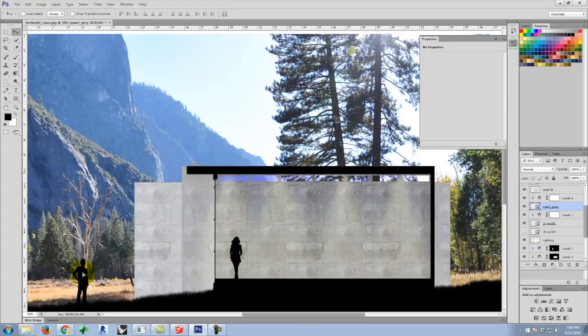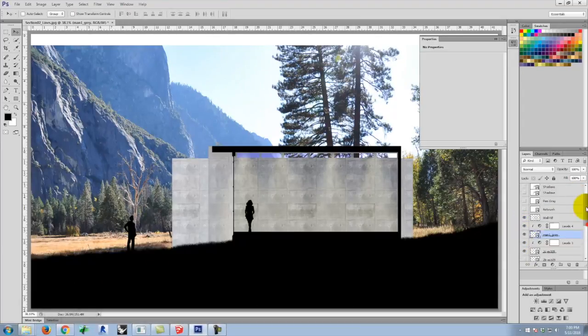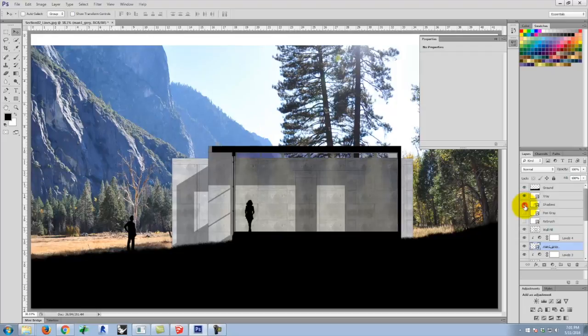Maybe I'll move him over more in front of the tree or something like that where he might show up a little bit better. Okay? So the point is I put those two people in. Let me press Control-0. And then I'll go ahead and turn on the rest of the layers that I have turned off, which include my X-ray.